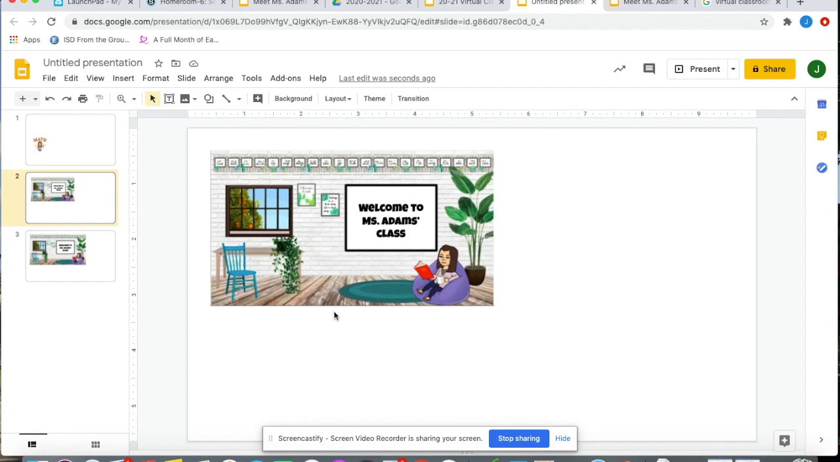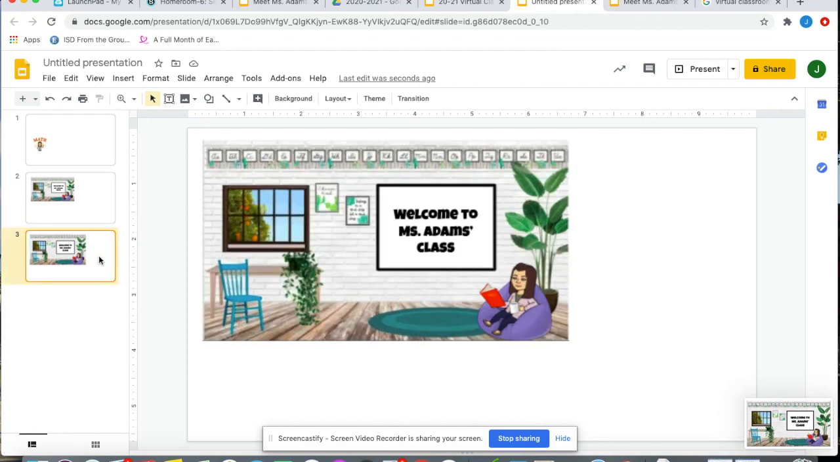What you're going to have to do is either take a screenshot or use the snipping tool to choose just what you want. On Windows, you can use your snipping tool and just choose what you want out of it. Then you'll end up with this picture, and that's what you can use to put directly into Schoology.